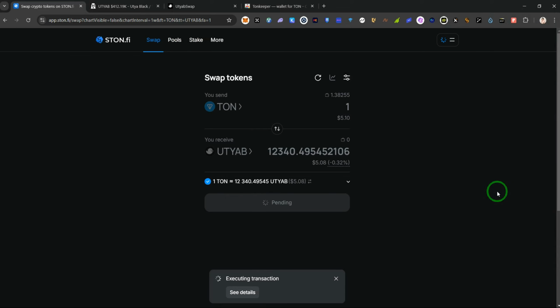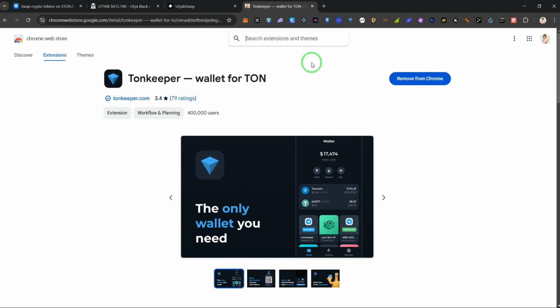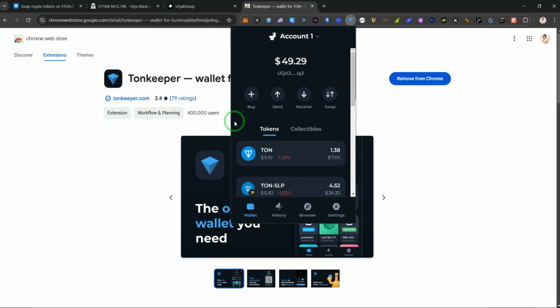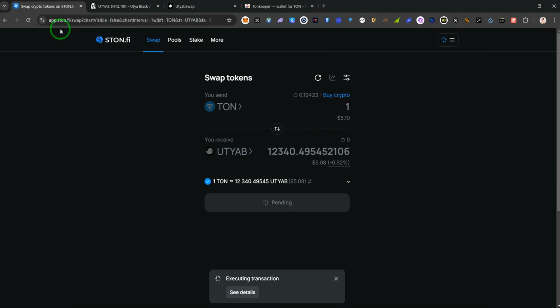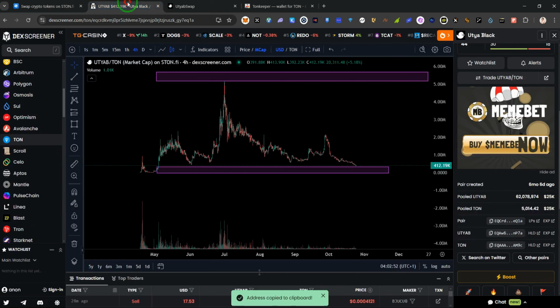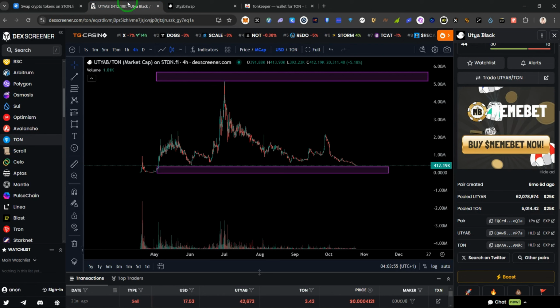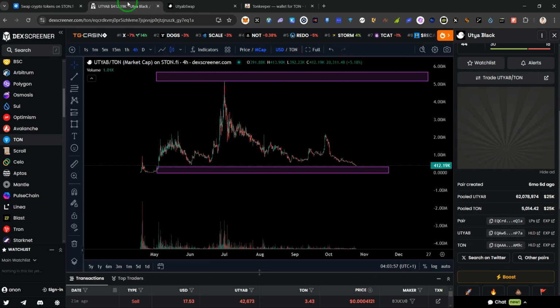All you just need to do: number one is download your Keeper wallet. After you get your Keeper wallet, go to this website, app.ston.fi. After you get to this website, you have to connect your wallet, which is also important. After you connect your wallet, you have to get the smart contract of whatever meme coin or any type of coin that you want to purchase.